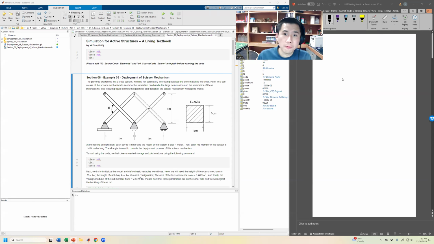And last time we were discussing how to come up with a Newton-Raphson nonlinear solver to simulate the nonlinear behavior in some of the active trusses. And previously we've also covered the topics of how to develop the bar element using the central difference and how to assemble the stiffness matrix and the global force vectors. So with that, I would like to move on to a new example section.